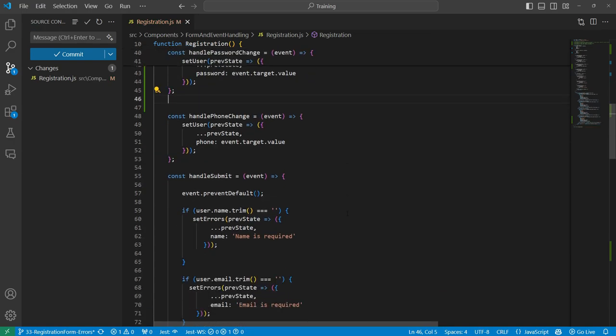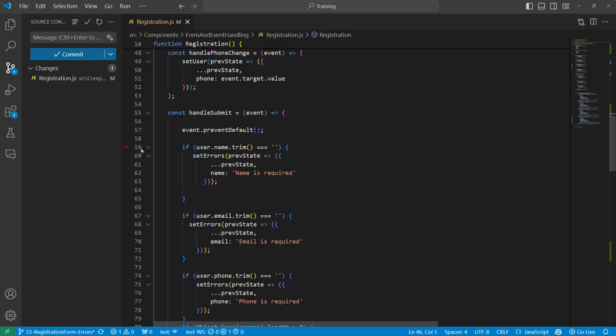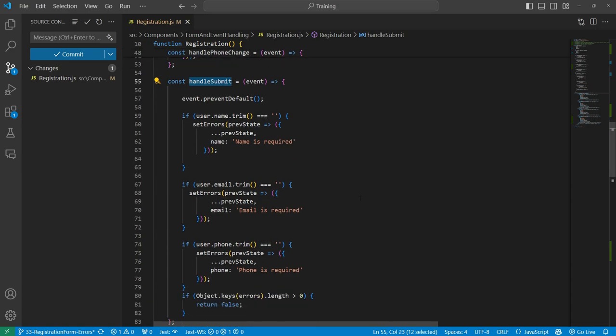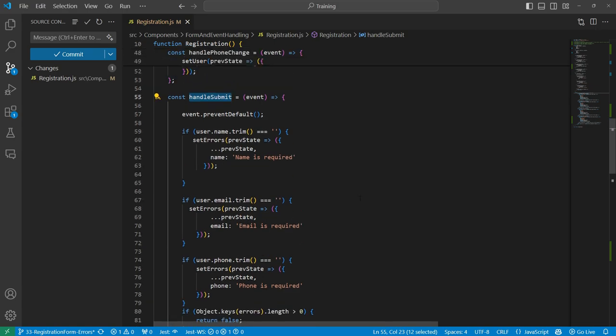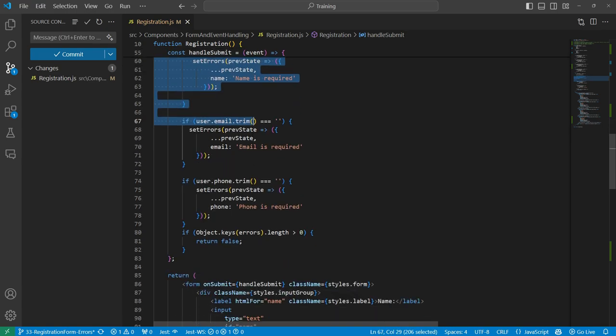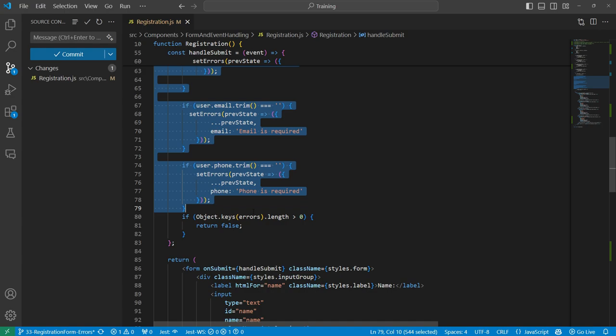Now what exactly do we need to do? In this handle submit, we want to do the custom validation. So far we are using only name is required, email is required, phone is required, but every time we are directly updating the error state. But this will be a little difficult because we will be checking it is required, it should be a valid email, and it should be a valid phone number also. So we'll try a little different mechanism here.